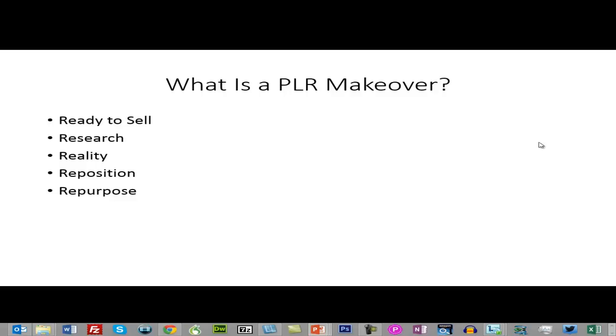Can you take the audio and create a PowerPoint presentation? Can you take your PowerPoint presentation and then create a video? Can you take your video and turn it into a Google Hangout? Can you then create an automated webinar with what you have? You want to take your PLR and repurpose it, reshift it into a form that's going to make it ready to sell. That's what we're trying to do. We're trying to make our product ready to sell.